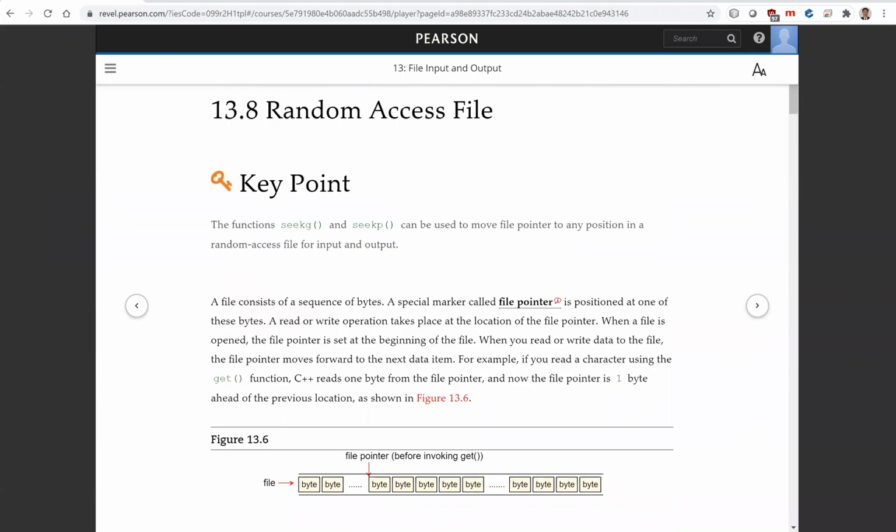That is all for this section, random access file. See you in the next video.